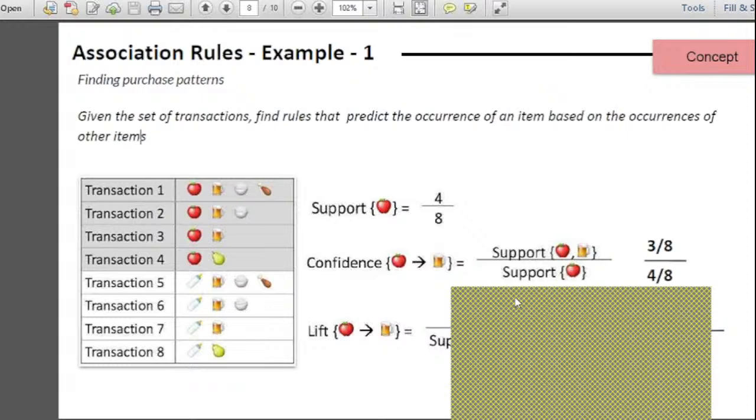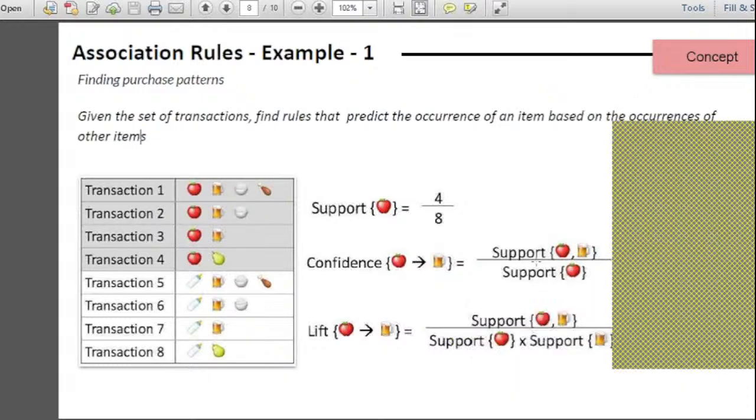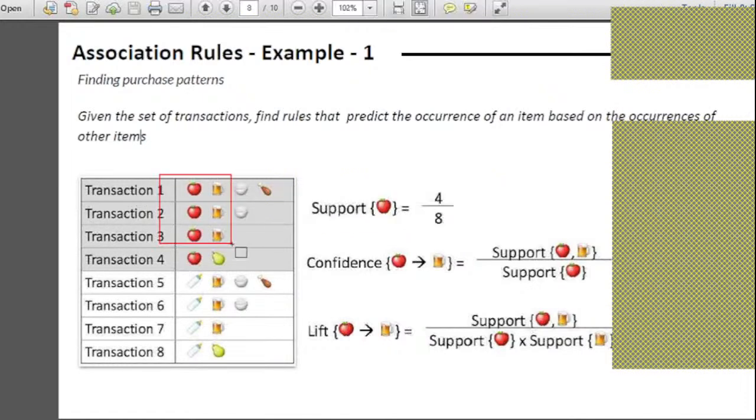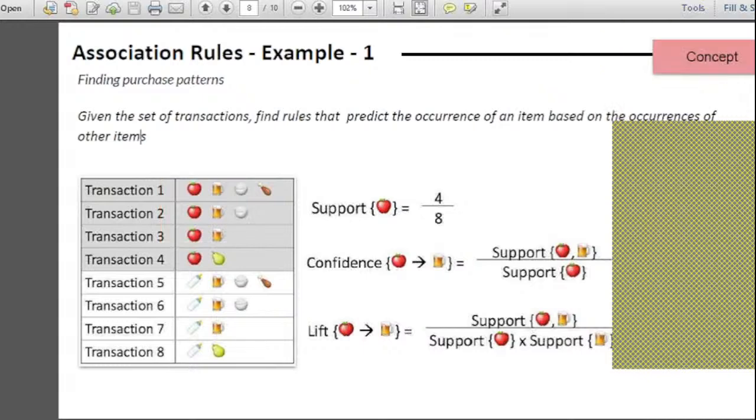Support of, everyone got it now? Right? Support of apple to bear. What is support of apple to bear together? It's 3 upon 8. Right? Support of apple to bear, it's an item set. Okay? 3 upon 8 divided by support of apple, which is 4 by 8. So 3 by 8 upon 4 by 8 comes to be 3 by 4.